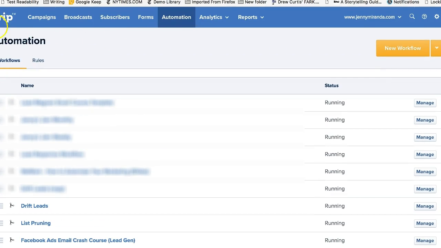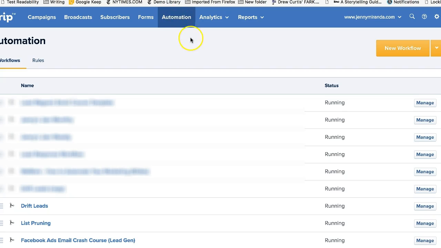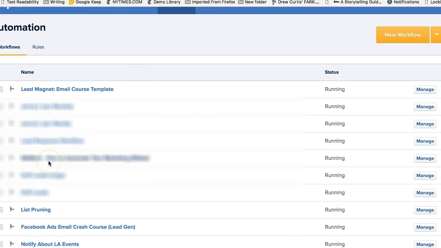So first things first, I'll show you how to do this using Drip, but you can do this with pretty much any email service provider that has automation built in. Once you see it here, you'll probably be able to do it on many other platforms. Within Drip, I go to the automation section, and I'm going to show you mine, and then I can show you one from scratch.